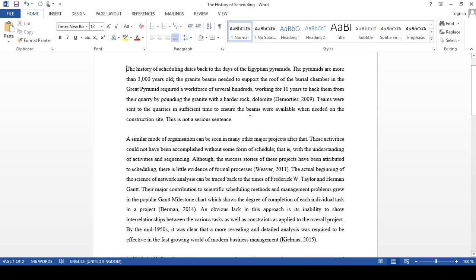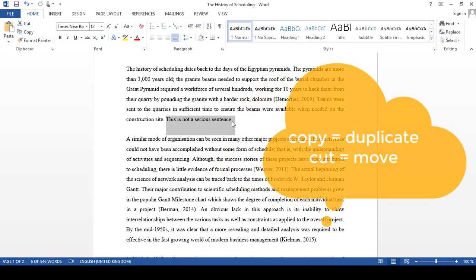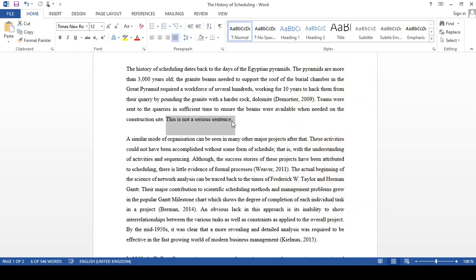Let's say we want to repeat this sentence. This is not a serious sentence, this particular one, the one I'm selecting right now. Let's say we want to repeat it at the end of every paragraph. First of all, as usual, you make your selection. And there are different ways to copy. Copy is a different thing from cut. Copy is to create a duplicate of the selected text. But to cut, no duplicate is created. You're simply moving. A synonym for cut would be moving your text from its original location to another location.